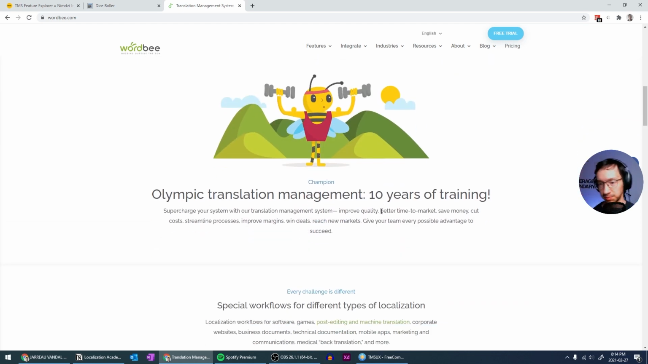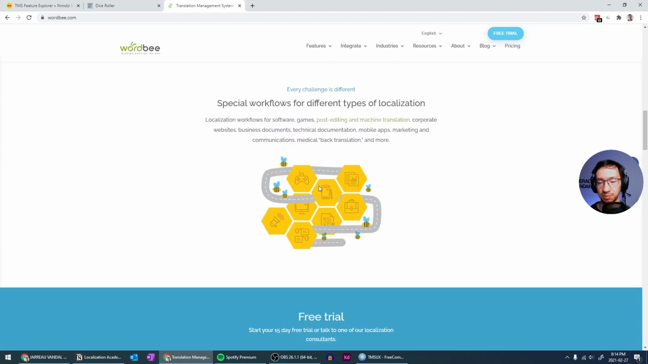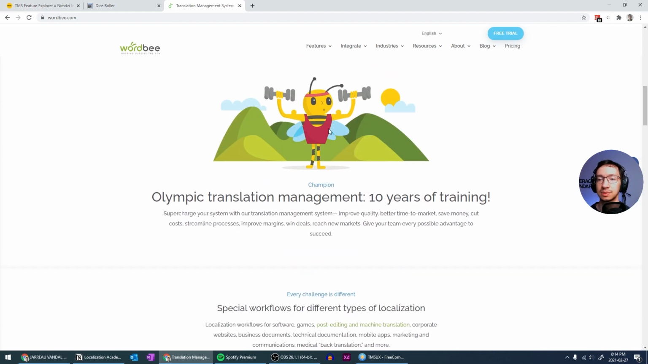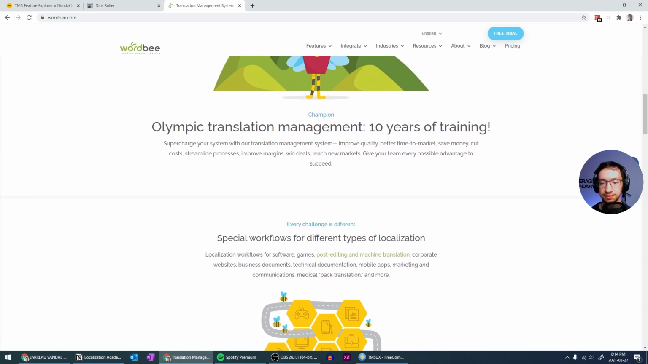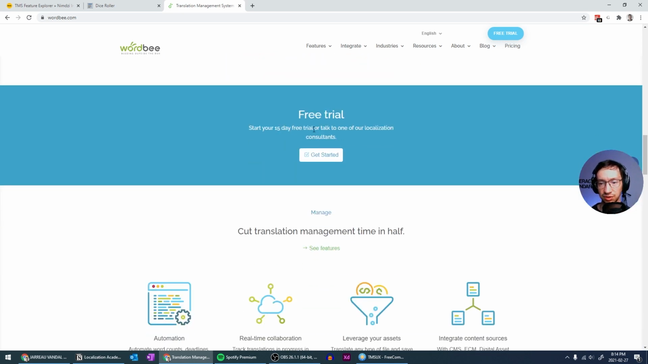This might be on purpose, but again, a tiny thing that I've noticed is that here you can see the image is above the section. I'm not sure if this is supposed to be the benefits. And here we have the picture below. Free trial. Start your 15-day free trial.